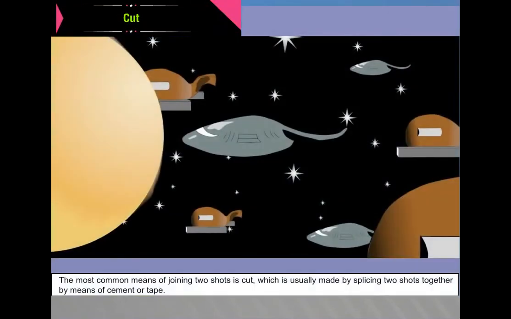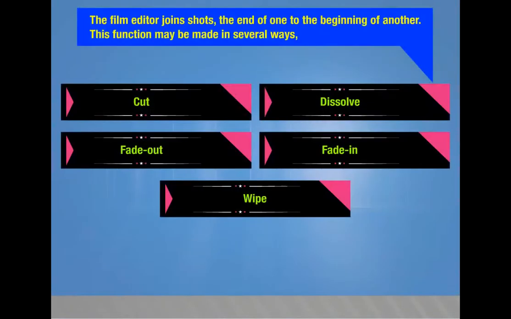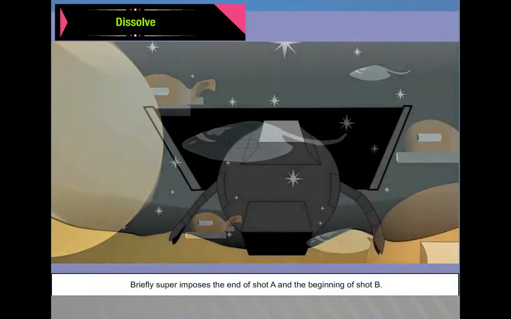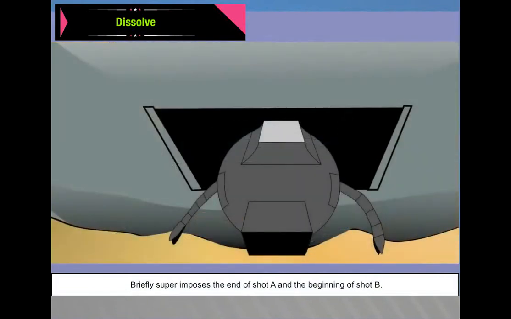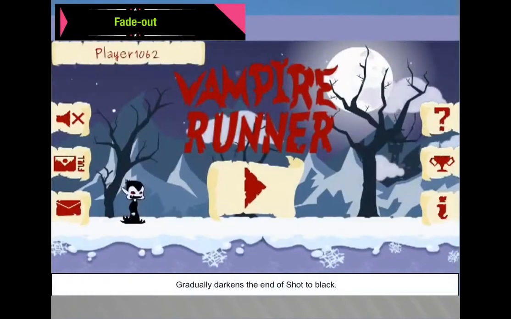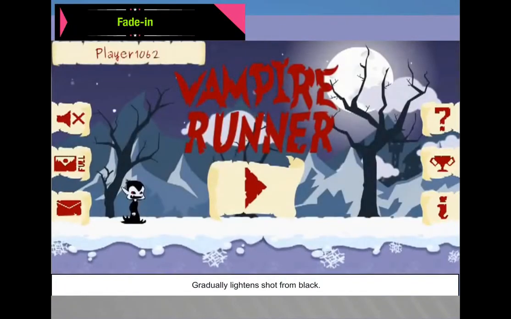Cut. The most common means of joining two shots is cut, which is usually made by splicing two shots together by means of cement or tape. Dissolve briefly superimposes the end of shot A and the beginning of shot B. Fade out gradually darkens the end of shot to black. Fade in gradually lightens shot from black.